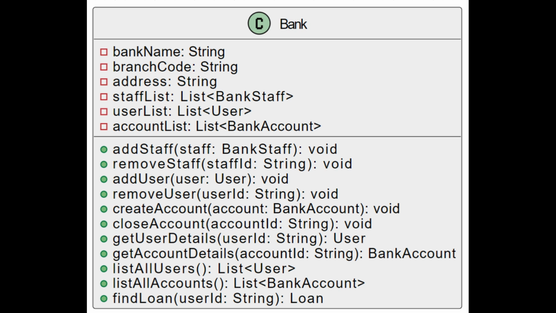It holds key information such as the bank's name, branch code, address, and lists of staff, users, and accounts. Key functions include staff management, adding or removing staff; user management, adding or removing customers; account operations, creating and closing bank accounts; data retrieval, fetching specific user and account details, as well as listing all users and accounts; loan search, finding loans based on user information. This class provides the foundation for managing all essential banking operations.